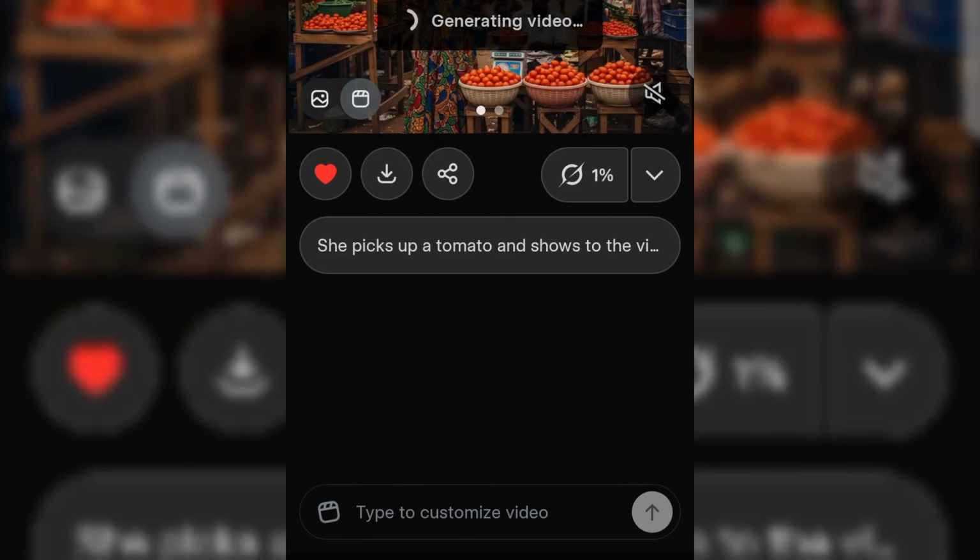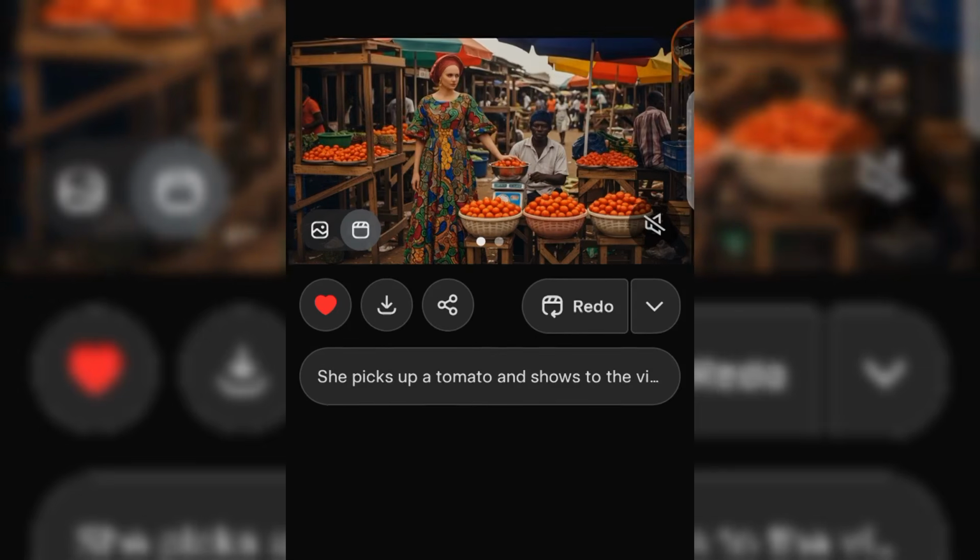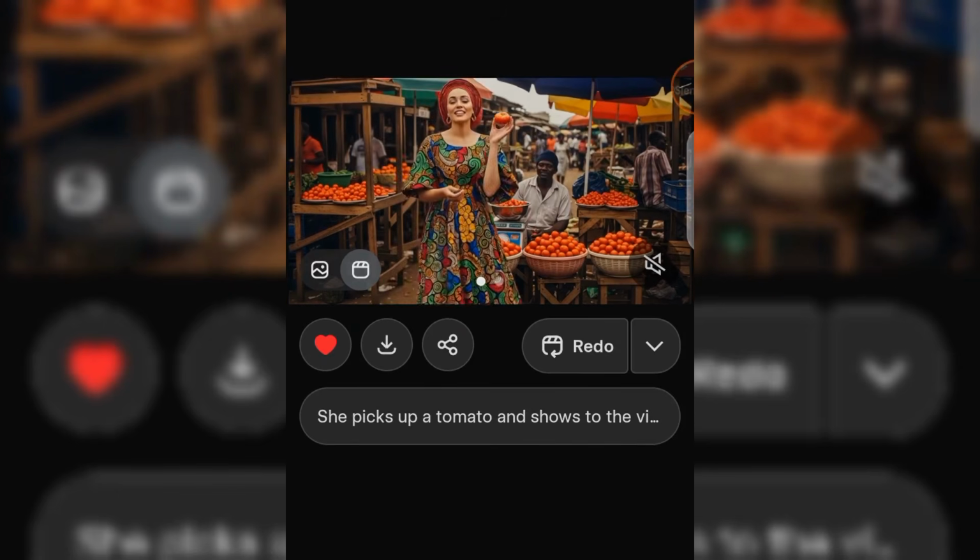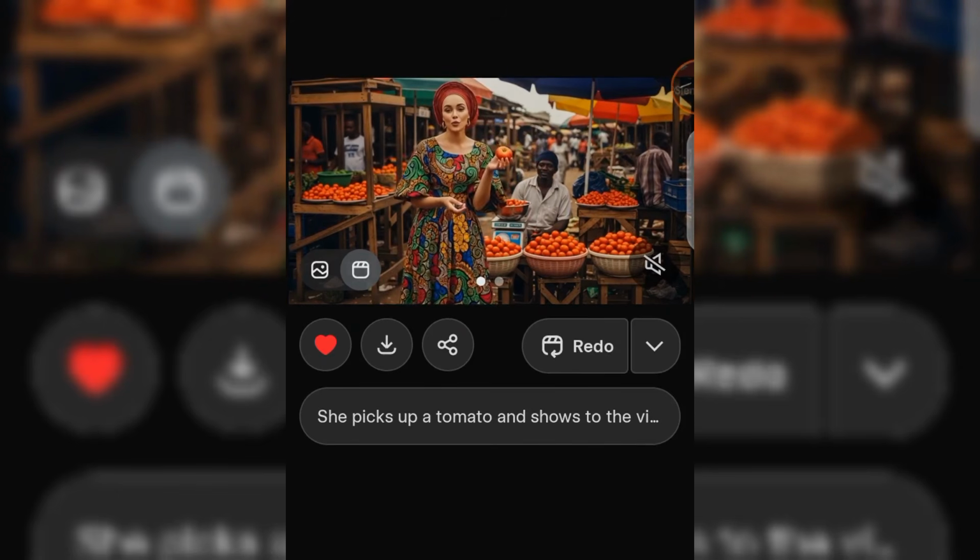So it is going to start creating that for us. Remember, we have created two now, because it automatically created one for us, and now it is creating another one. And note that Grok will give you some number of generations. I don't really know how many, but I know you can generate up to 10 videos every day, and it resets in 24 hours.